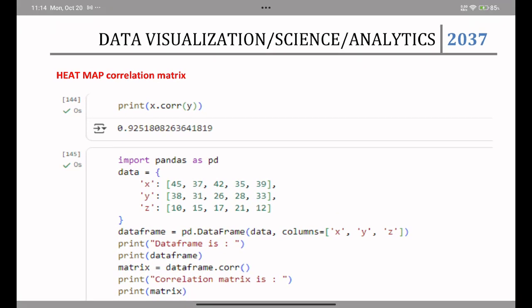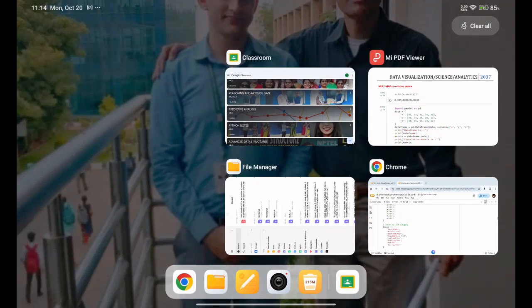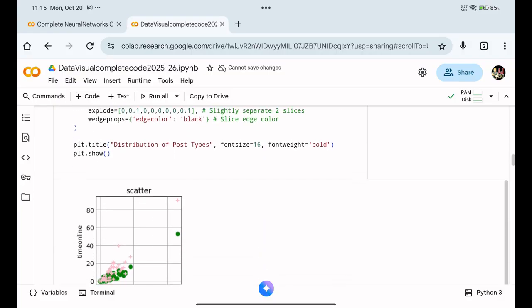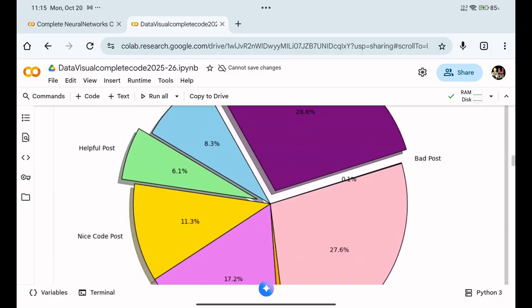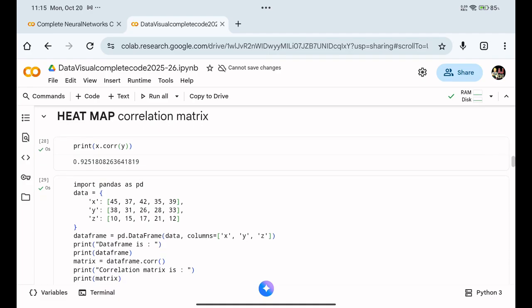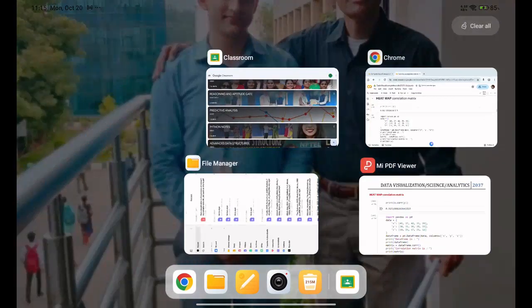This is very important. At first I will go here again. What I did up to this, I explained. Now I will discuss the heat map. What is the heat map? It is the correlation matrix.